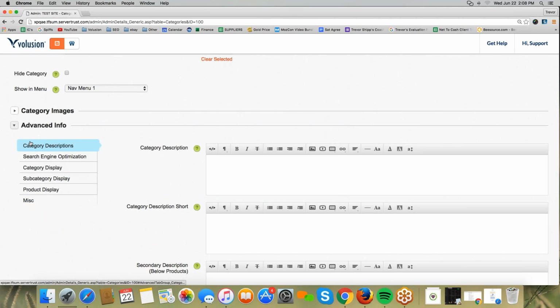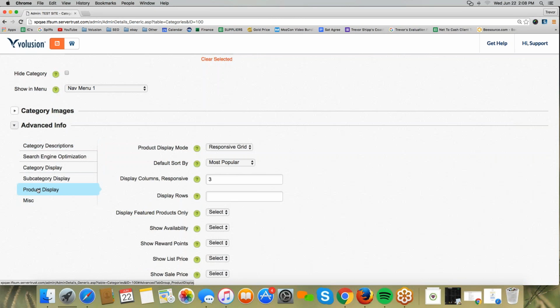So what I'm going to do is come down here to advanced info right here. Just so this is abundantly clear, let me underline advanced info. And then I'm also going to come down here to product display. Let's clear that out. And let me go to product display. There we go. Okay. Notice this section right here.